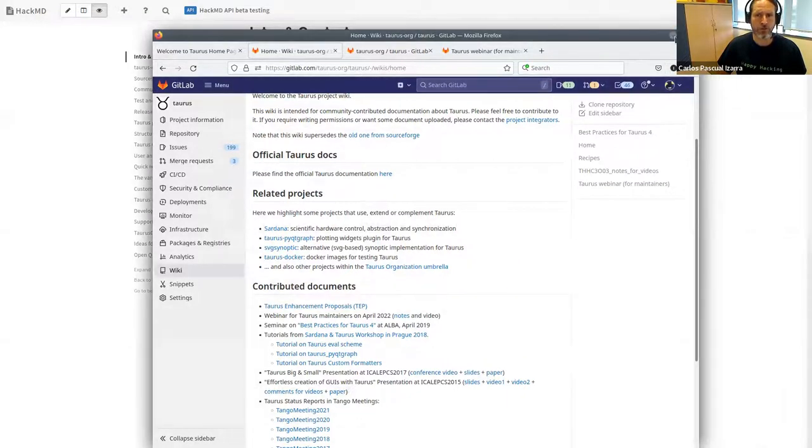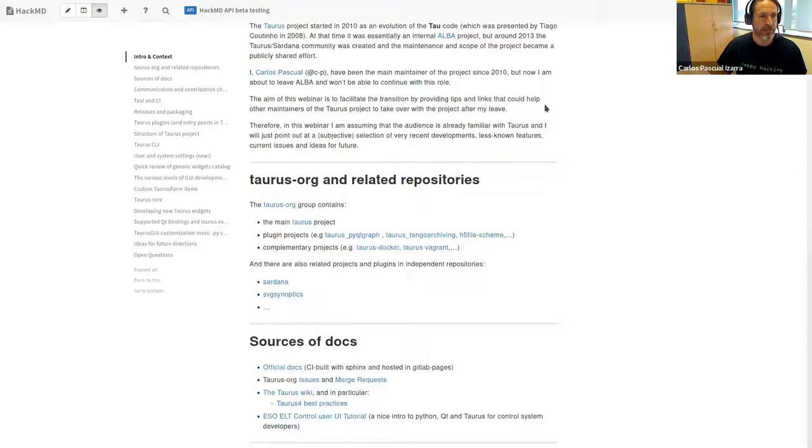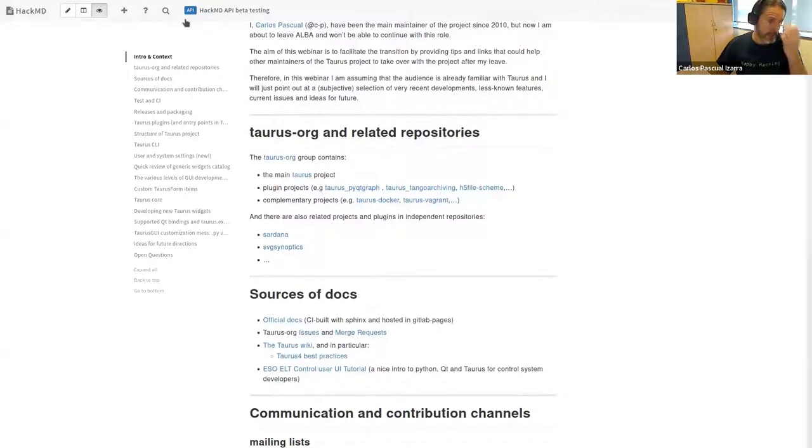I intend to stop for a break around 11:30, more or less. If I forget, just stop me, okay? What else? Well, I think we can start. As I said, I will be going through this document.